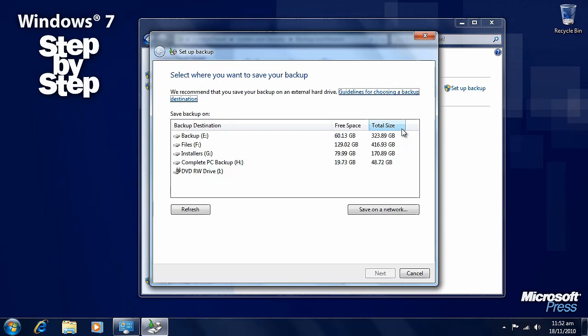Now, by default, Windows stores all your files and documents on the same hard disk or the same partition that Windows itself is stored on, which means that if something disastrous should happen to Windows, you run the risk of losing all of your files, all of your photographs, your video, your music. You run the risk of losing it all, so you should definitely keep backups.